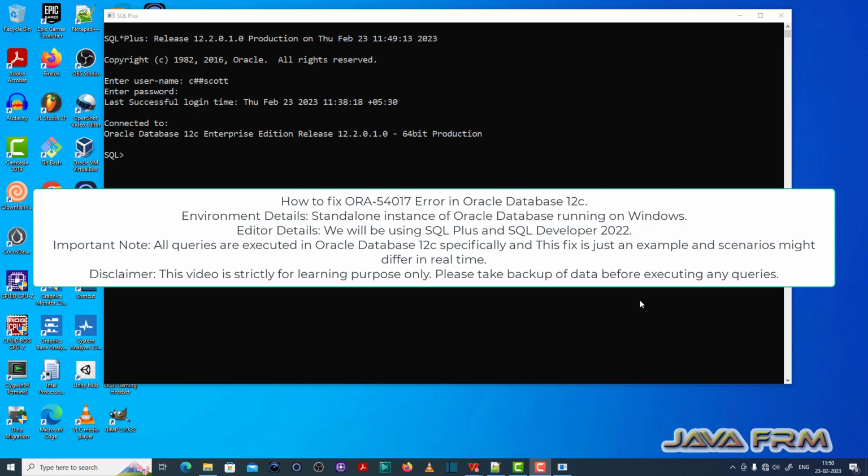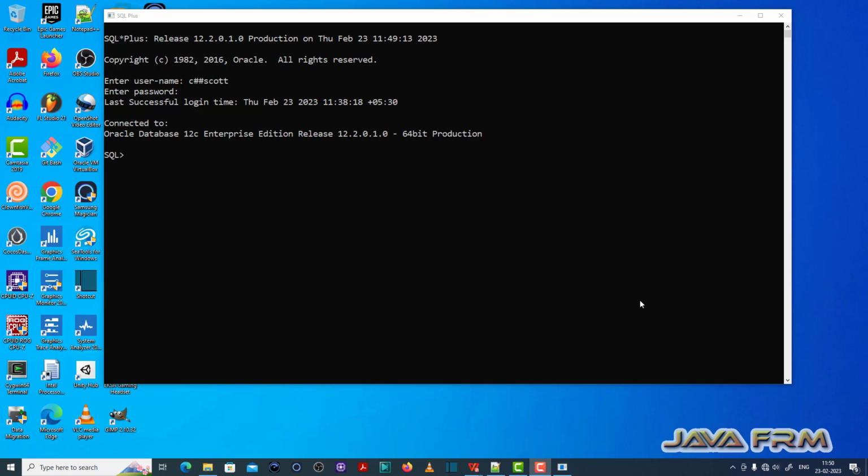Here you can see that I have logged into the SQL Plus editor as a common user called c-escort. Make sure that you have enough permission to execute the SQL queries. Now I am selecting the marks table: select star from marks. It contains 4 columns: max, physics, total and average. Here total and average are the virtual columns.